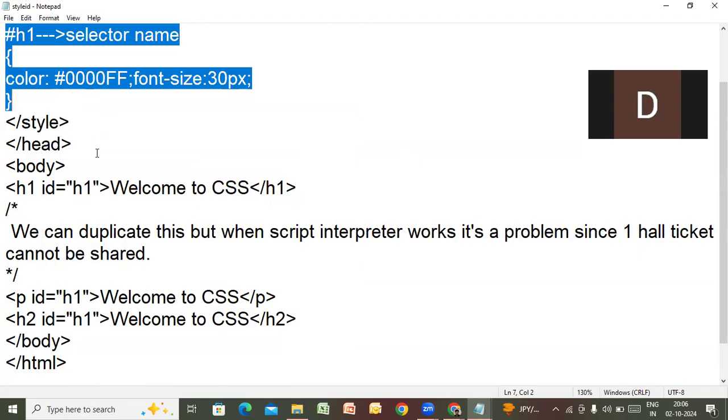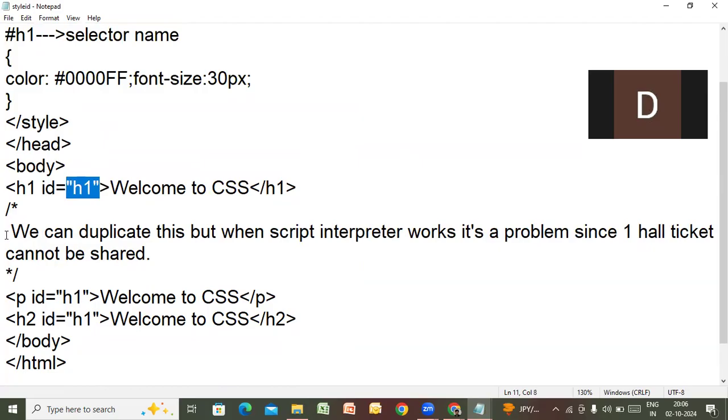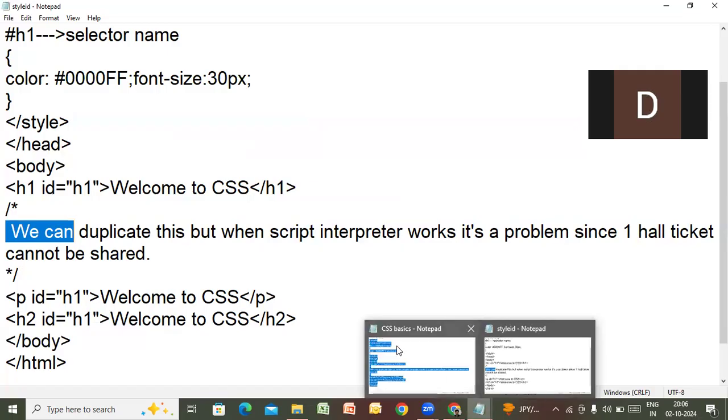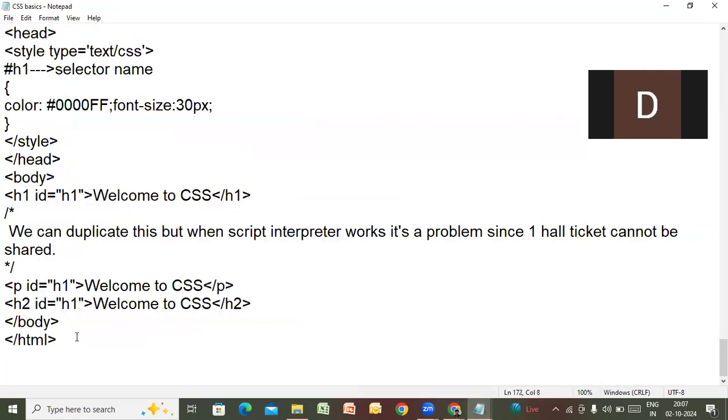Why? Because IDs cannot be shared. No, I told you one point. What is that? We can duplicate, but there is another method for that. When the script interpreter works, it's a problem since one hall ticket cannot be shared. We could not share it, right? Let me write one note here. Share failed, sharing, right?